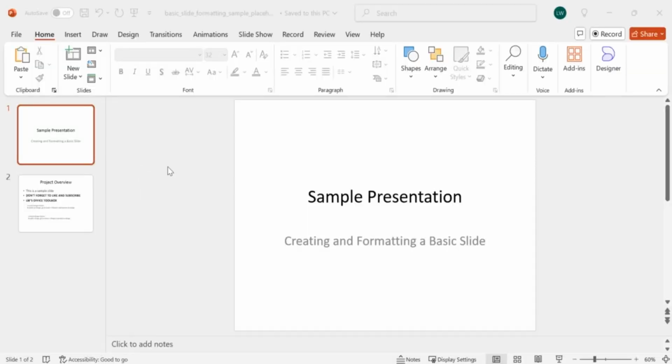In this video, I'll show you how to create and format a basic slide in Microsoft PowerPoint. We'll cover adding text, images, and customizing colors and fonts to make your slides look polished. Let's get started. Step-by-step instructions.